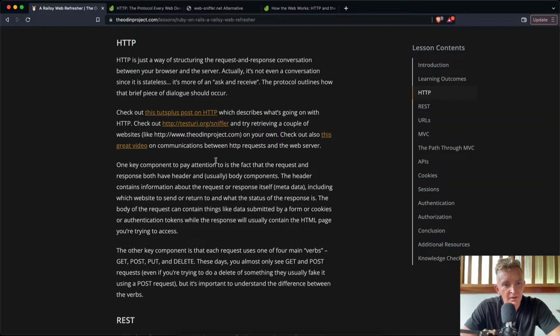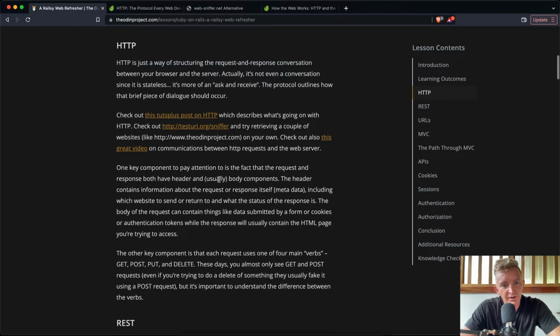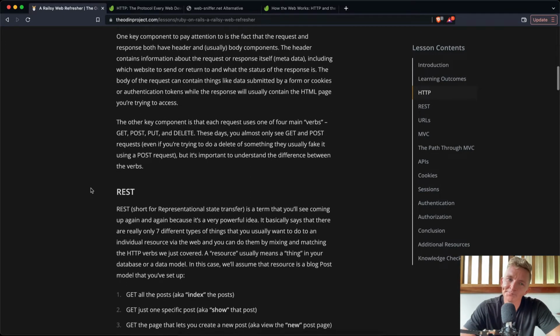Okay, cool. One key component to pay attention to is the fact that the request and response both have header and usually body components. The header contains information about the request or response itself, or its metadata, including which website to send and return and what status the response is. The body of the request can contain things like data submitted from a form or cookies or authentication tokens, while the response will usually contain the HTML page you're trying to access.